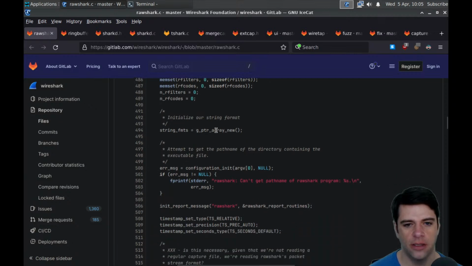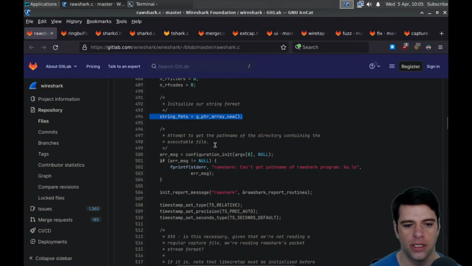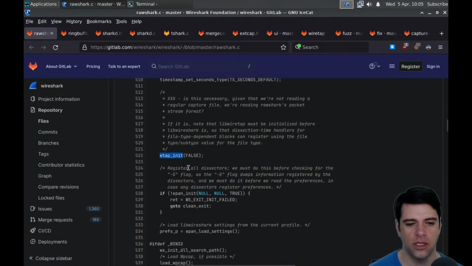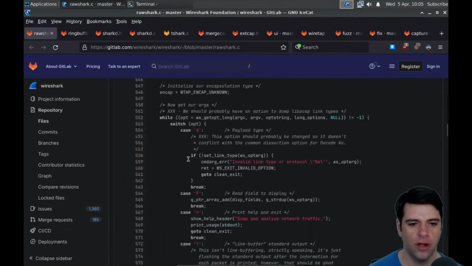Initialize string format. G pointer array new. Maybe this is the format for printing things out. Attempt to get the path name. And then this is nicely commented about what they're doing. So is this necessary given that we're not reading a regular capture file? We're reading Wireshark's packet stream format? If it is not. If it is, note that libwiretap must be initialized before libwireshark is, so that dissection time handlers for file type dependent blocks can register using a file type / subtype value for the file type. So I guess this is initializing wtap or maybe wiretap.